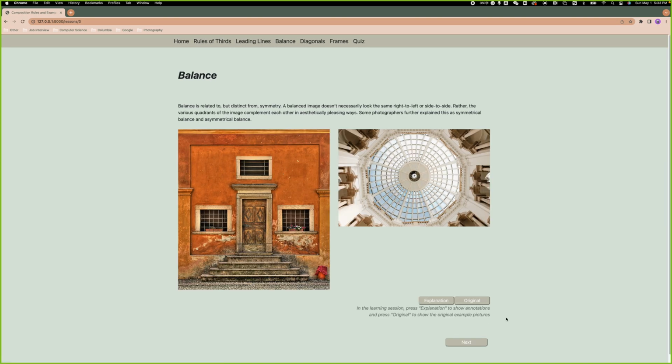So the rule of balance is related to but distinct from symmetry. A balanced image doesn't necessarily look the same right to left or side to side. Rather, the various quadrants of the image complement each other in aesthetically pleasing ways. Some photographers further explain this as symmetrical balance and asymmetrical balance. Let's click explanation to see the annotation. So both examples are bilateral symmetrical, which is symmetrical balance. Let's see the next lesson.